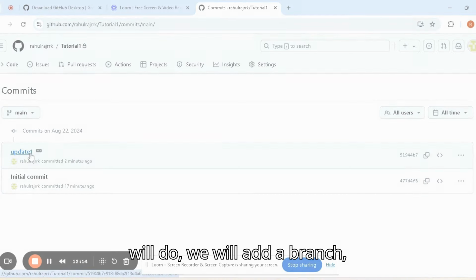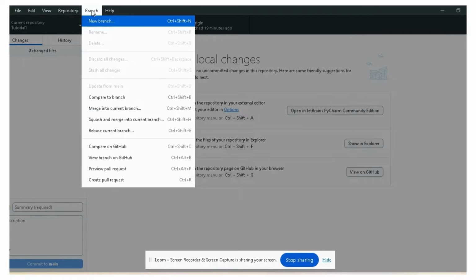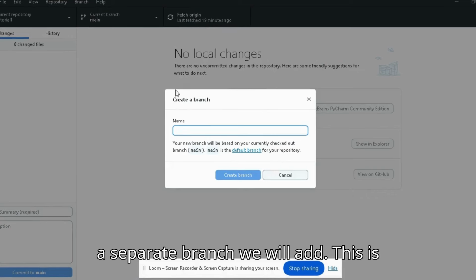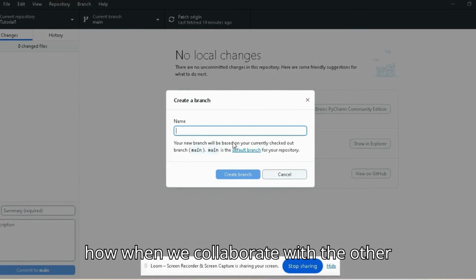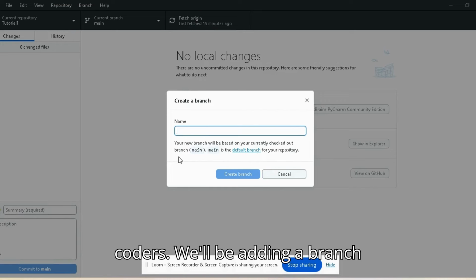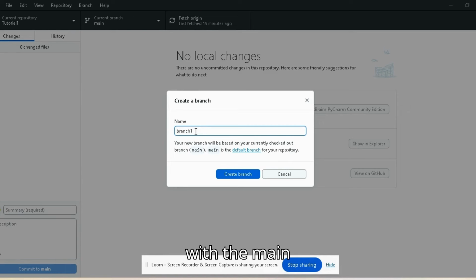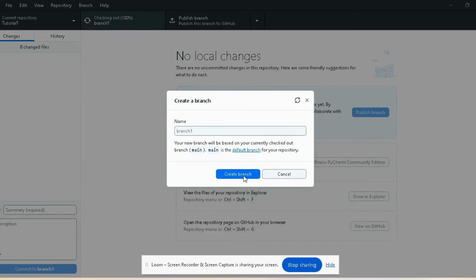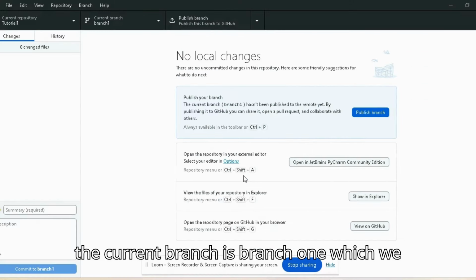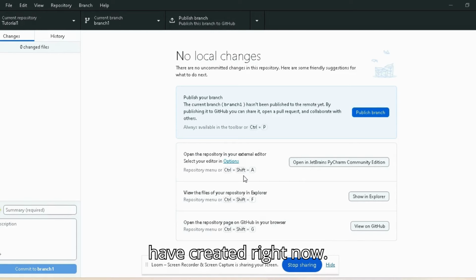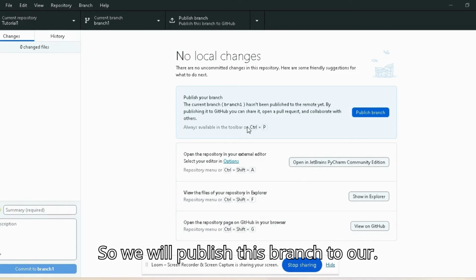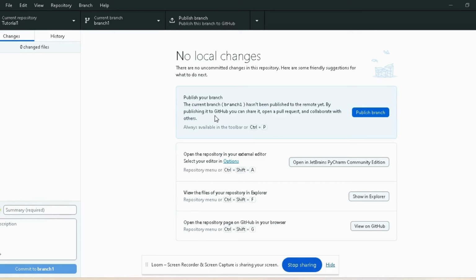Now what we will do, we will add a separate branch. This is how, when we collaborate with other coders, we add a branch for reviewing purposes and then merge it with the main branch. So we will create a branch. Now you can see the current branch is branch 1, which we have created right now. So we will publish this branch to our Git repository.